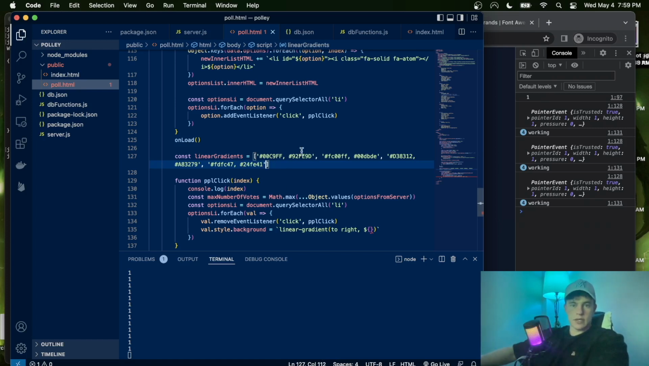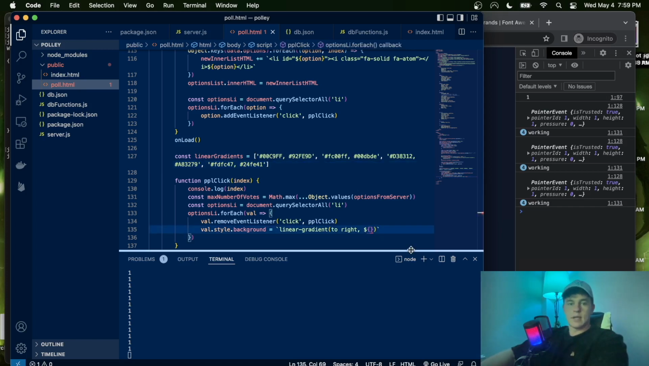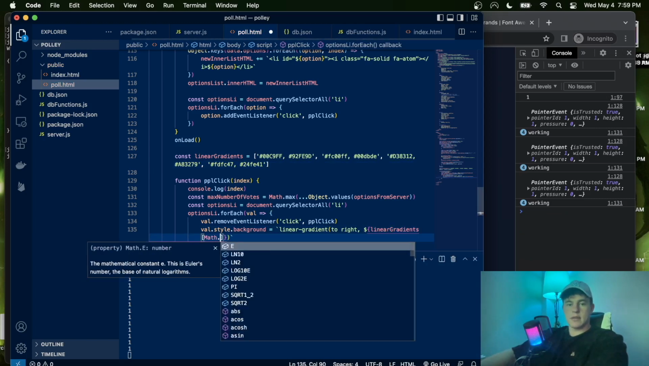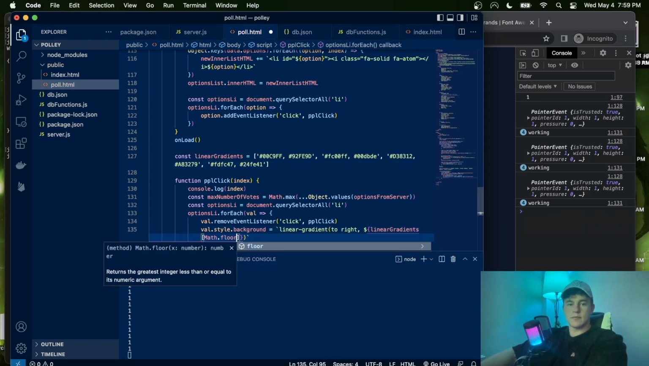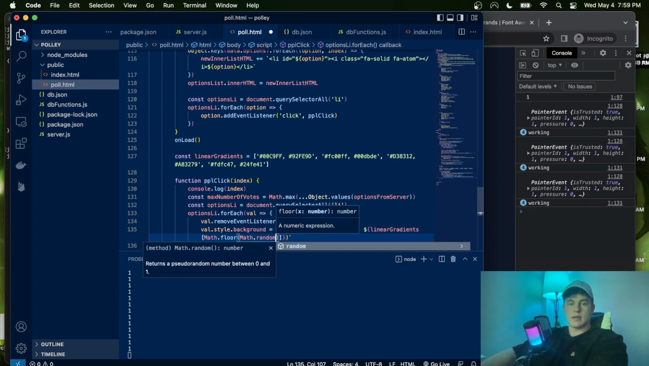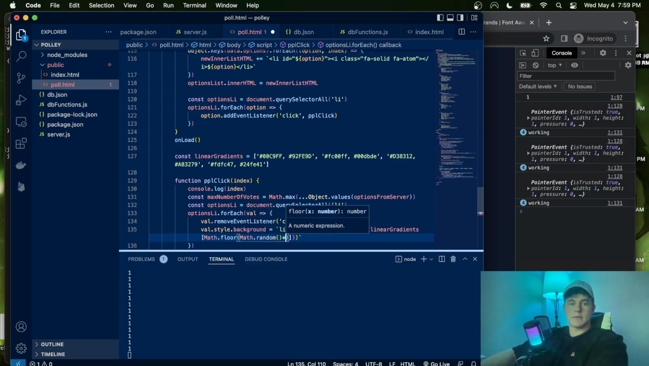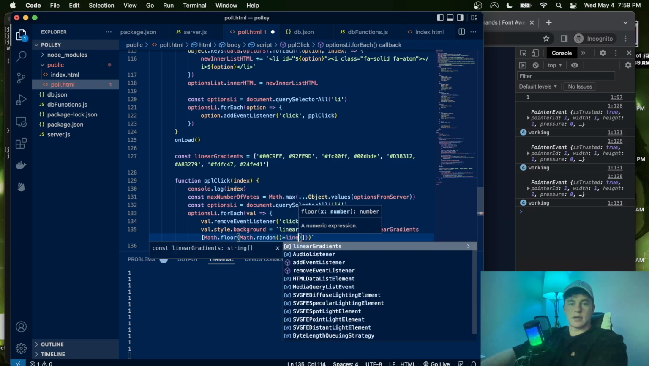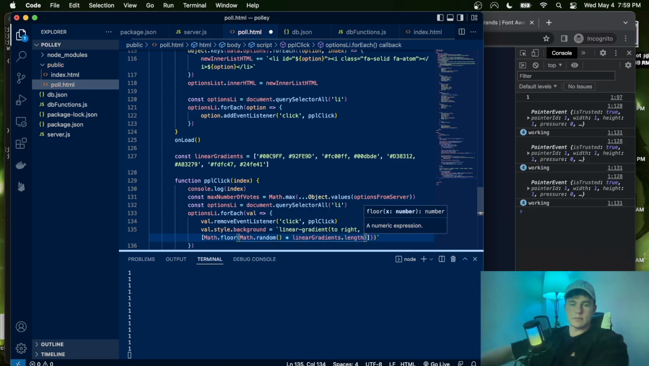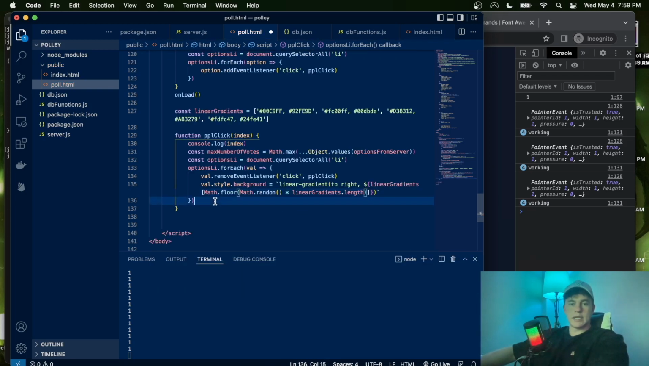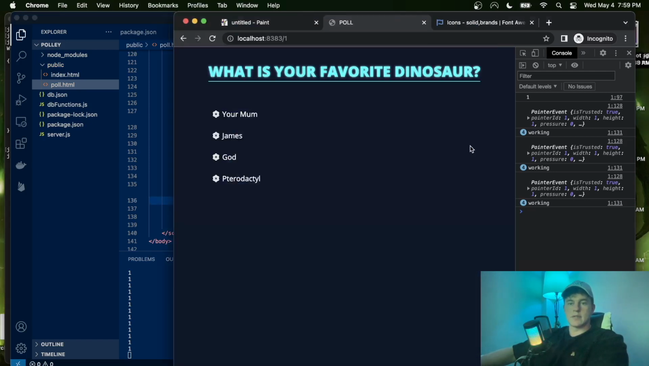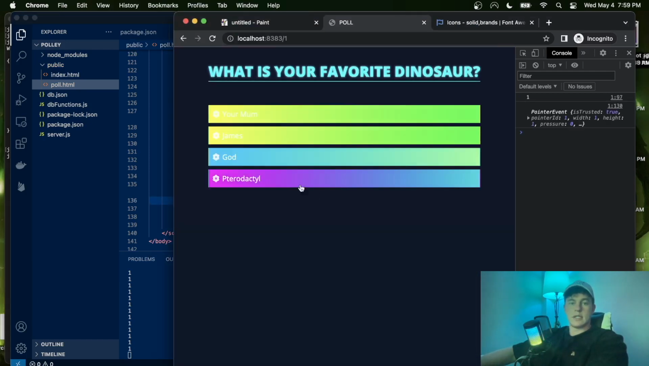Okay, cool. Then in here we have the ability to say linearGradients, and we're going to say Math.floor(Math.random() times linearGradients.length). That should randomly assign a particular linear gradient to each of them. Let's see if that works. And it totally does. It looks absolutely atrocious, but that's all good.